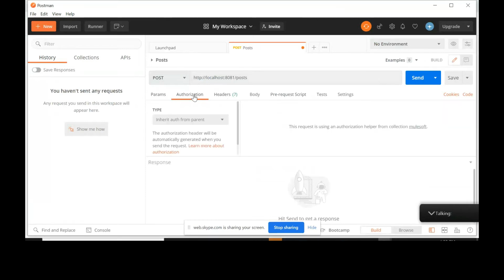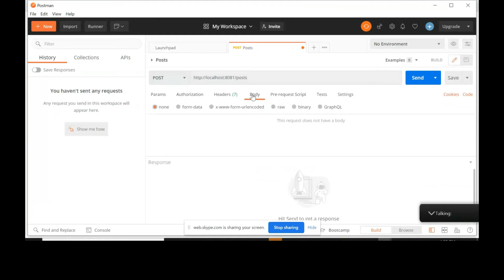authorization, headers, and after that body. Click on body. Now change it to raw, RAW. Click on the last option where you see text and change it to JSON. Now type in a JSON message.